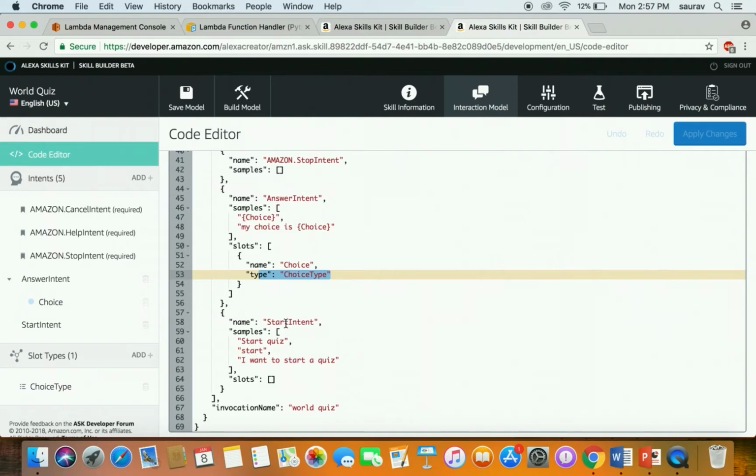So the next intent will be start intent. I can say either start quiz, start, or I want to start a quiz, and the invocation name is also here. It's world quiz. Now you have the idea of the interaction model.